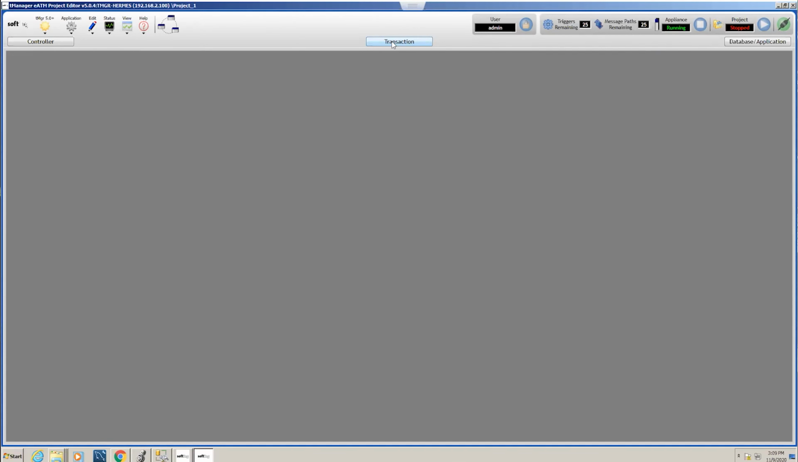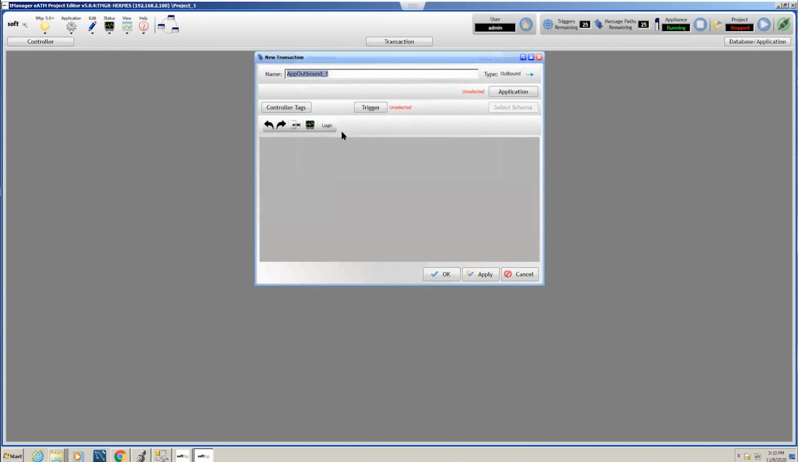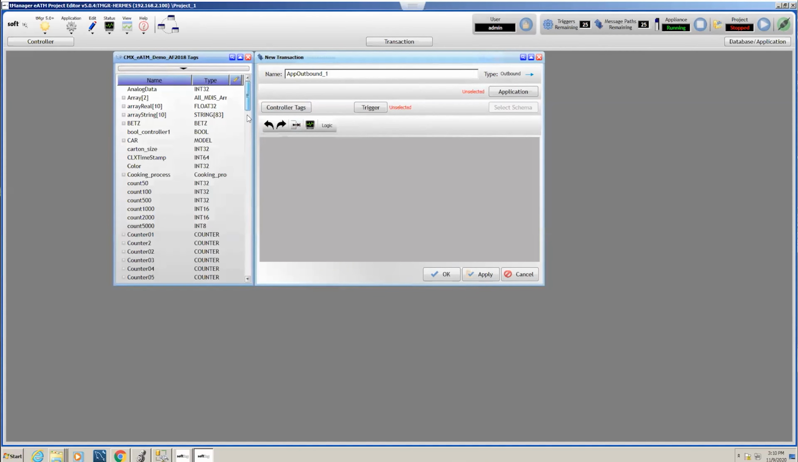Next, we're going to configure our transaction. So we'll hit transaction, say new transaction, new outbound transaction. So I'm going to open my controller tags, pick that PLC we just defined, come down to the tags that I want to send into AWS.